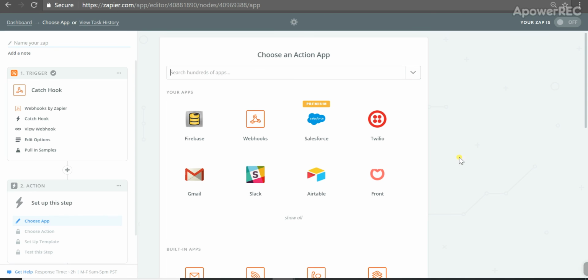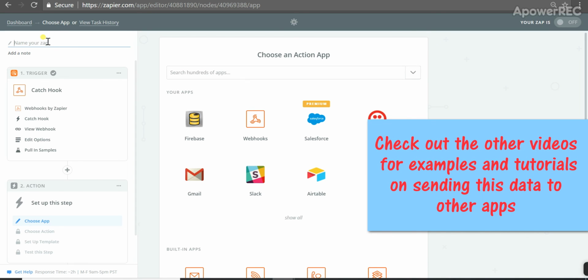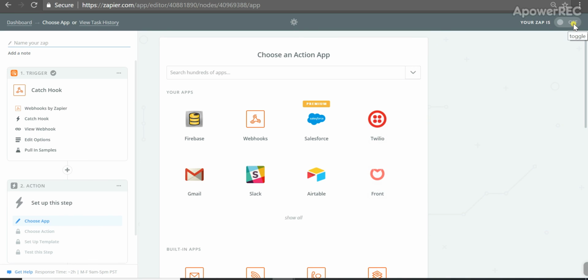So you set that step, check out the others, you name your Zap over here, and then you turn it on and you're set.